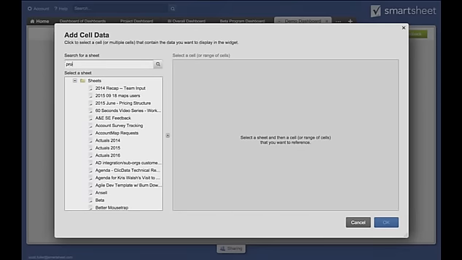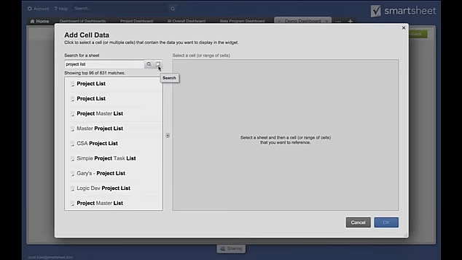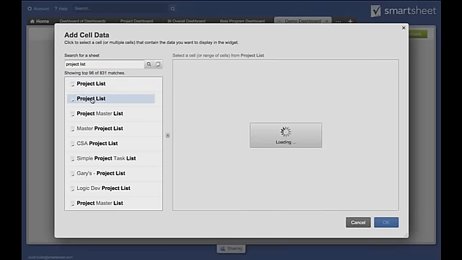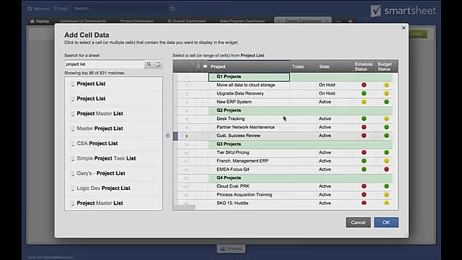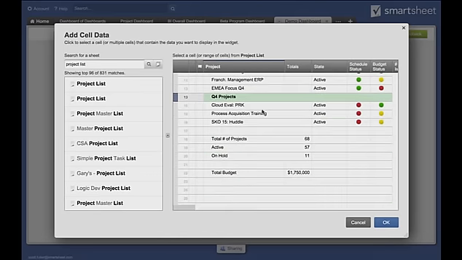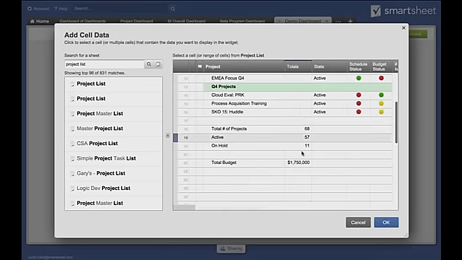And the first thing you want to do is actually select the sheet where the information is coming from. So I'm going to search for a sheet called project list. I've got one out there. And this is a sheet that has a number of my projects in there. And right here at the very bottom, it's summarizing the total budget across all these projects. So that's a number I'd like to put on my dashboard. So I'm just going to click select that number.